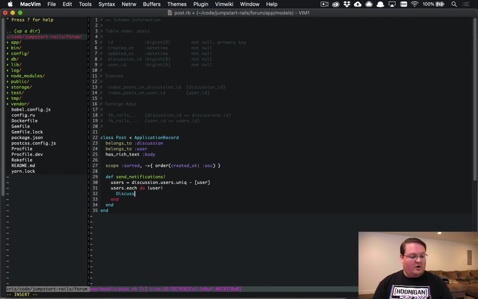So then we can just call something like DiscussionMailer.new_post, and we'll pass in self because that is the post that we were talking about, and we'll pass in the user, who is the person we want to notify. Here you could add in other things like adding notification records to your database if you want to display those in a notification bell somewhere, but we're just going to handle email notifications.